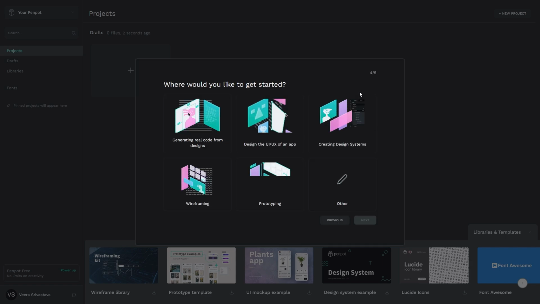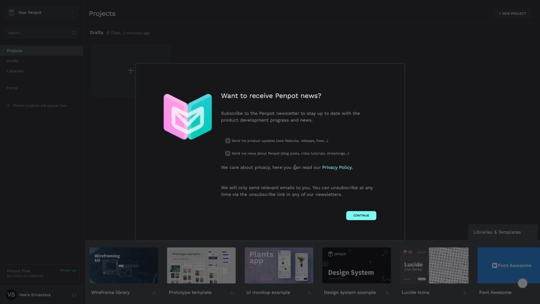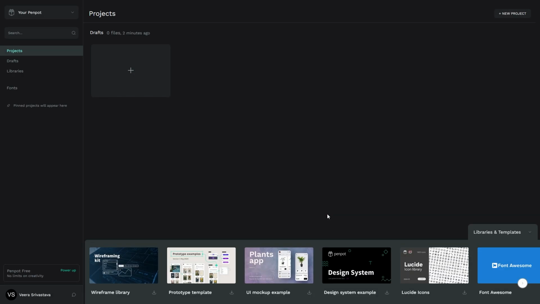to the next. So the fourth screen of the onboarding lets you choose where you would like to get started, and so we're just going to design the UI UX of an app. So let's just get started from there. Alright, now this is the actual Penpot application. To get started, you're going to go over here and click on plus to create a new file.